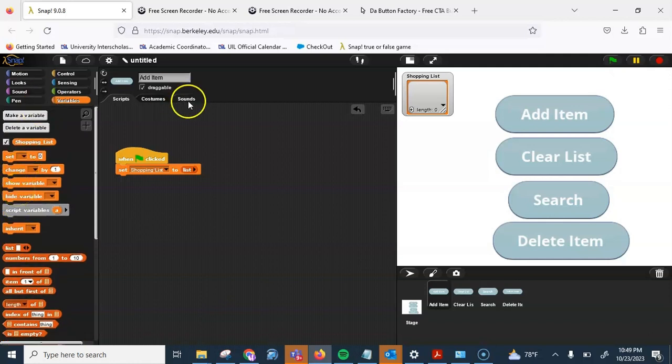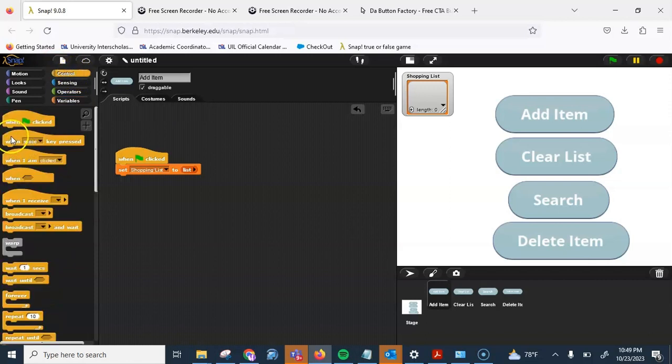I am running the script whenever this sprite is clicked, right? So if I want to add an item, I need to click on that button. So that means I'm going to have to go here and use a when I am clicked. Yes, I can use both hat blocks or the starters in the same script, and that's what I'm going to do here.